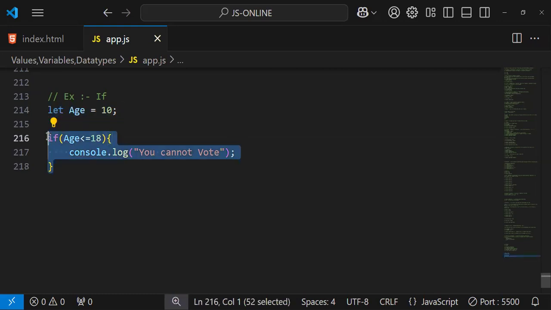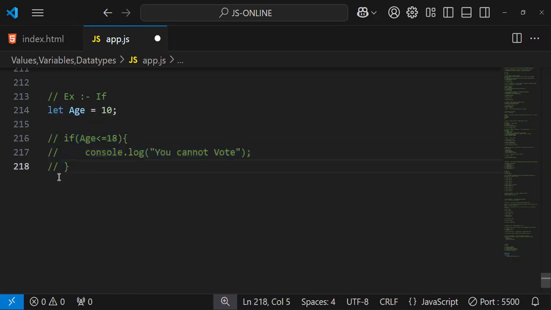There is another thing called if else. The if else condition. So when does the if else condition work then?